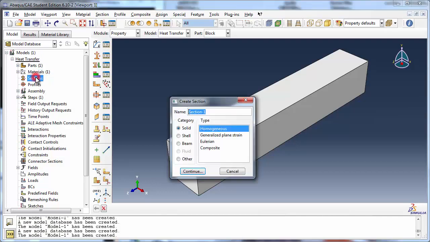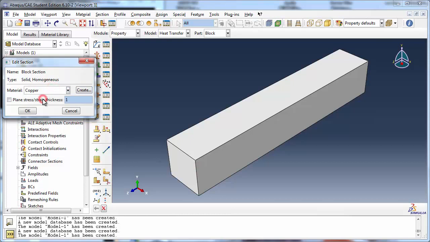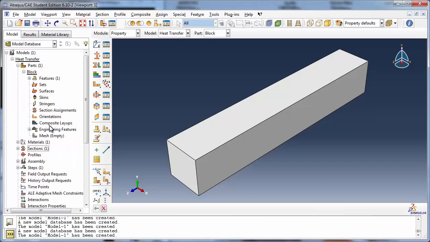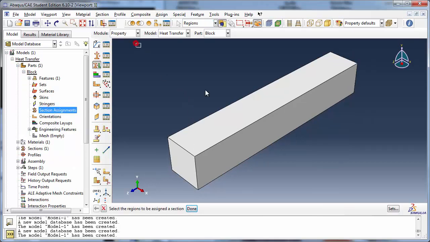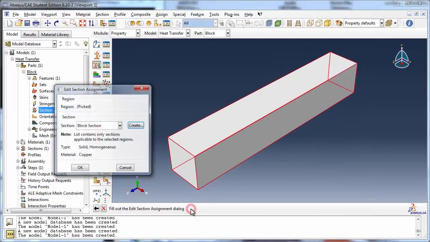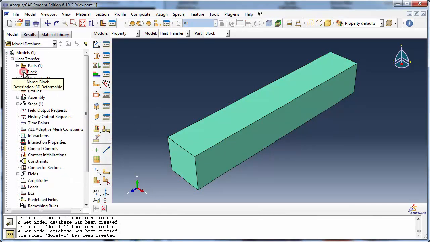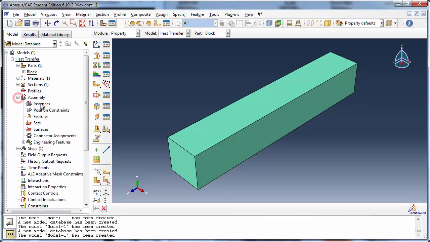Moving on to sections, let's create one named block section, which is of type solid homogeneous. Ensure that the material is set to copper. Now assign the section to the part. Create a dependent instance of the part in the assembly.